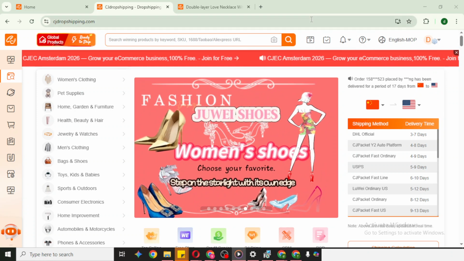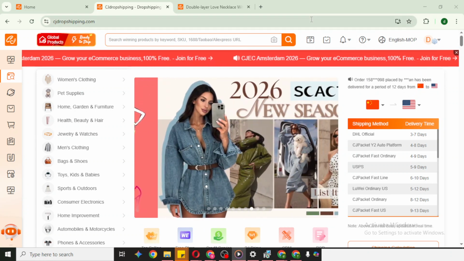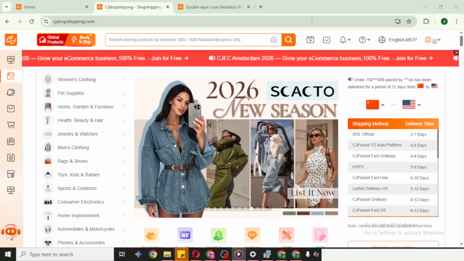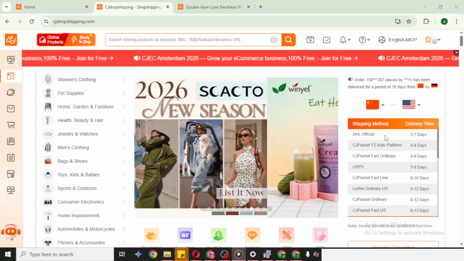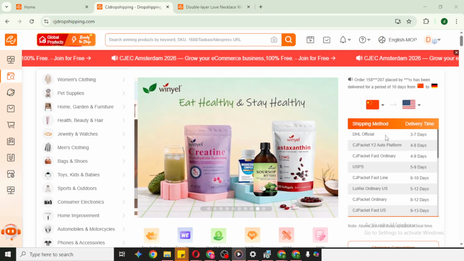On the left side of the interface, look for the section that shows delivery time and shipping method. This panel appears when you're viewing products or checking shipping options, and it's your shortcut to understanding how fast an item can reach your customer.